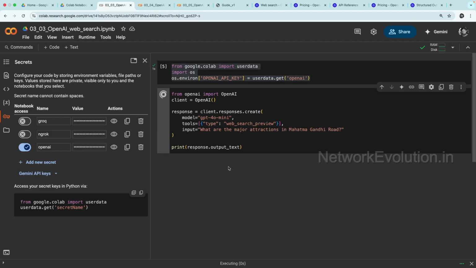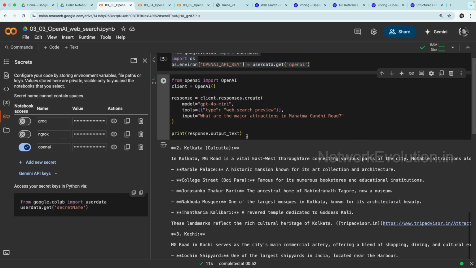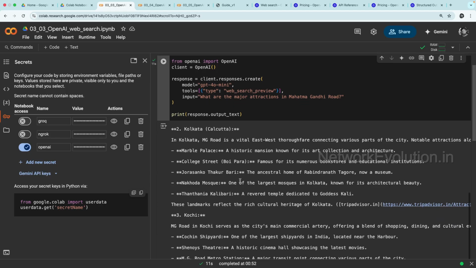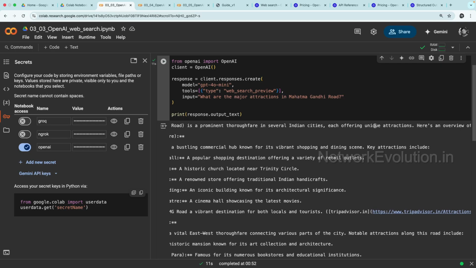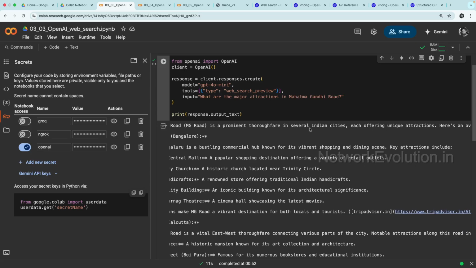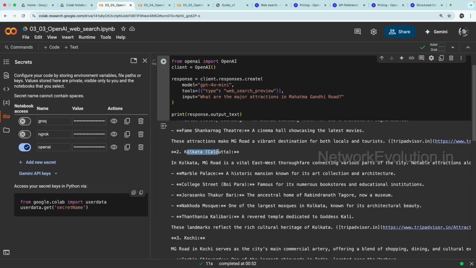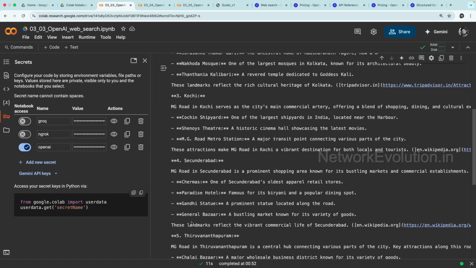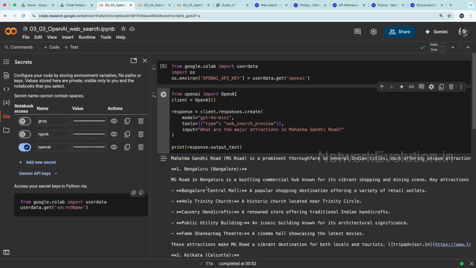Let us run that. So now this is going to the internet and searching for the answer. Here it is saying Mahatma Gandhi Road is a prominent thoroughfare in several Indian cities, each offering unique attractions. You can see in Bangalore we have Mahatma Gandhi Road, then in Kolkata, Cochin, and in many other places we have.